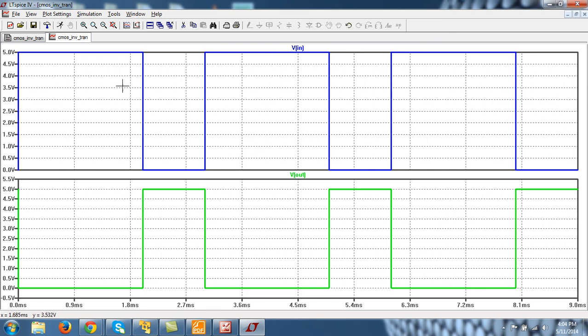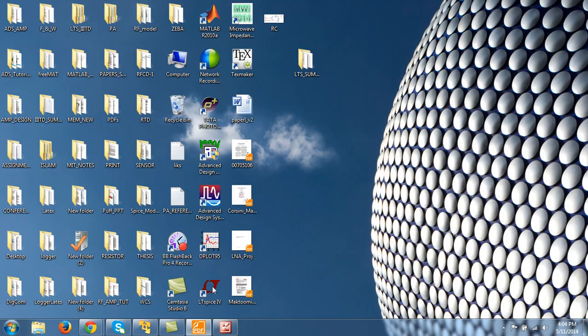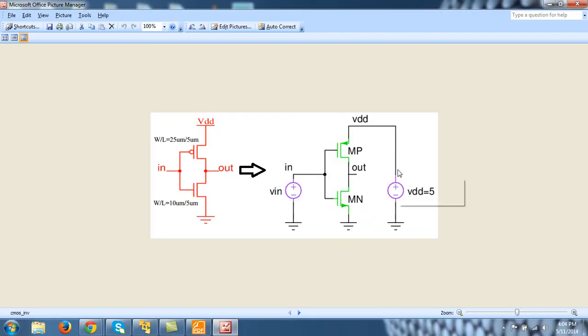So this looks like a very wonderful characteristic. When input is high, output is low. When input is low, output is high, and so on and so forth. So this is how you can perform the transient analysis of a CMOS inverter and see its output.